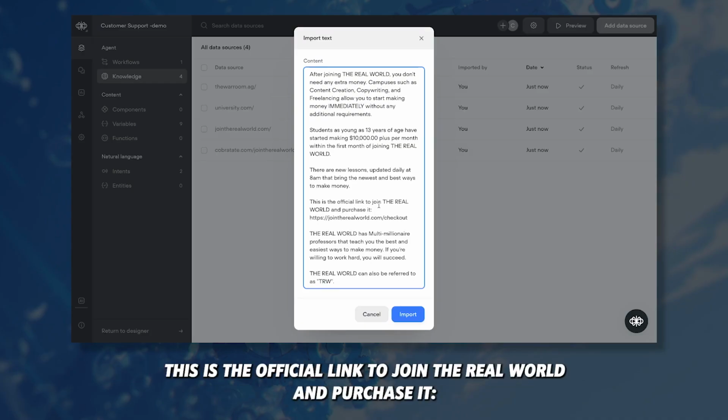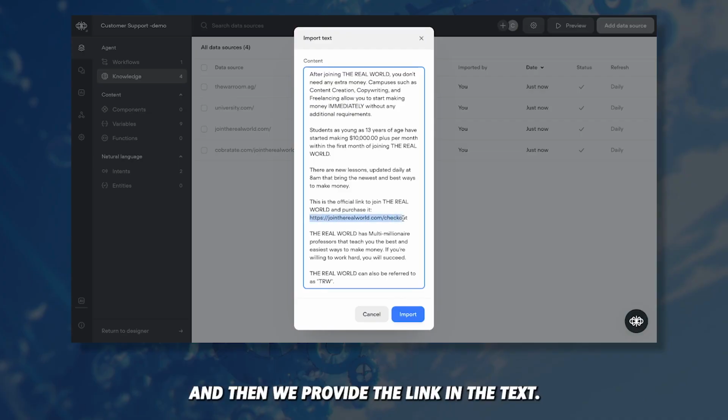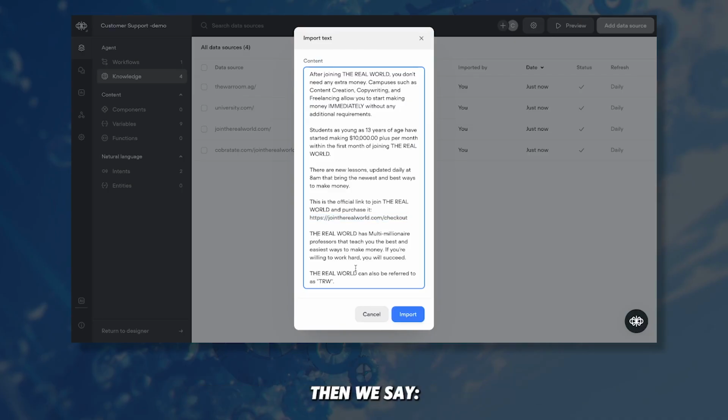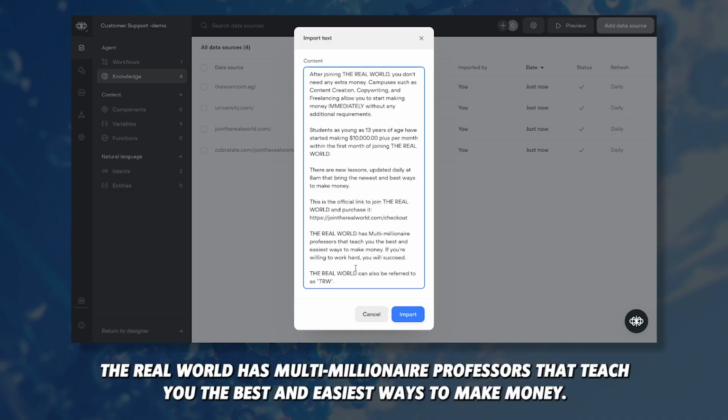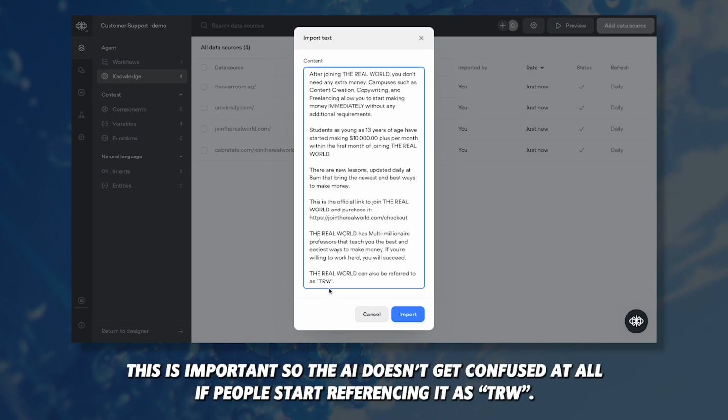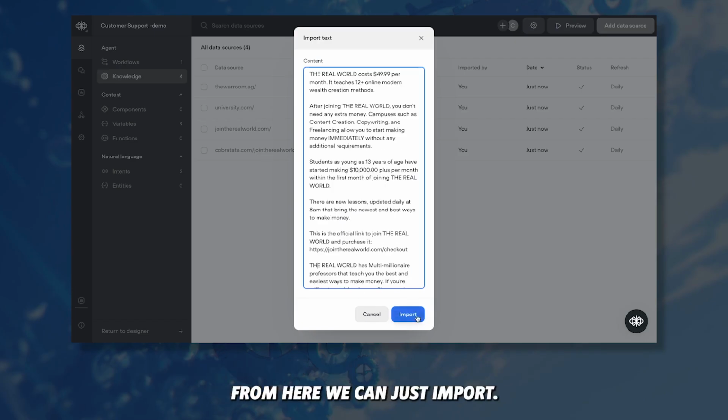This is the official link to join the real world and purchase it. And then we provide the link in the text. This is useful as it gives us the link to check out whenever it talks about the real world. Then we say, the real world has multi-million professors that teach you the best and easiest ways to make money. If you're willing to work hard, you will succeed. The real world can also be referred to as TRW. This is important so the AI doesn't get confused at all if people start referencing it as TRW. From here, we can just import.